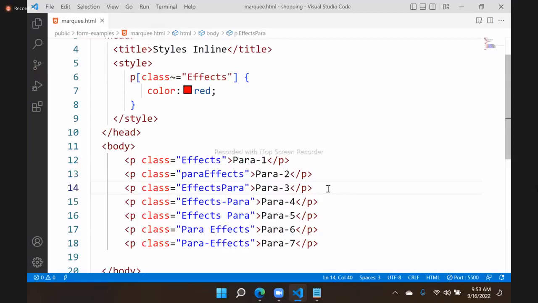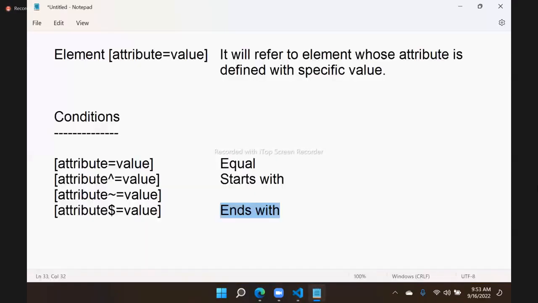That means we need to define that here: tilde equal. Tilde equal defines an individual occurrence. That means it should be separate. It may be first, or last, or in the middle, but it must be separate. It should not mix with anyone. Starts with may mix with anyone, but this is only individual. It cannot mix with that.